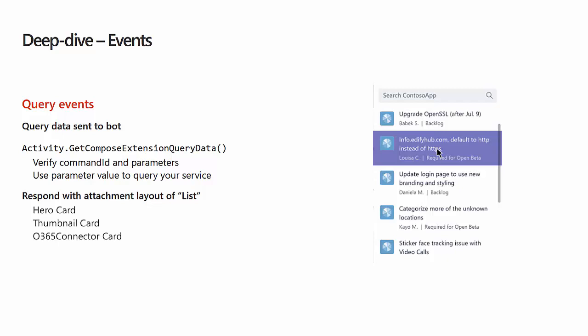As you saw in the previous slide, there are different types. Those are surfaced as events, right? So you get a query event. The query event would show up to your bot as a get compose extension query data, and you are passed the command ID and a list of parameters. You would then verify those command IDs to make sure you understand them, and make sure the parameters are valid. If everything is valid, you can then use those values passed as part of the parameters and do a query to some service.